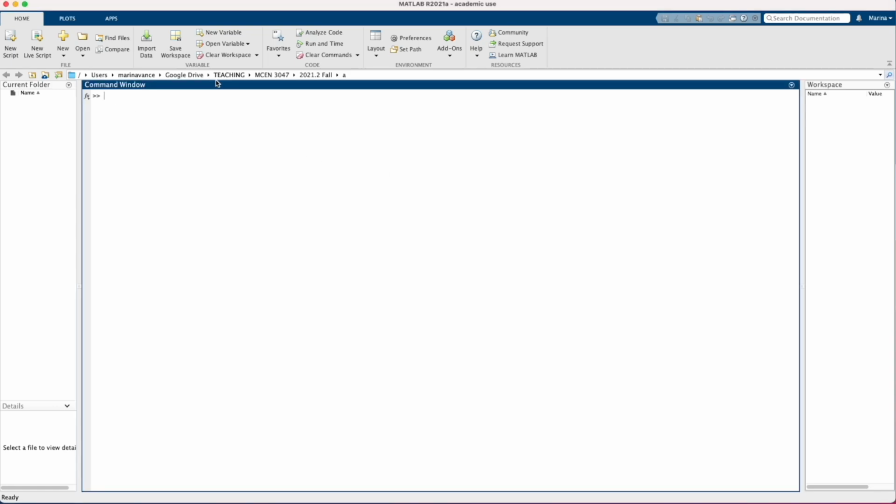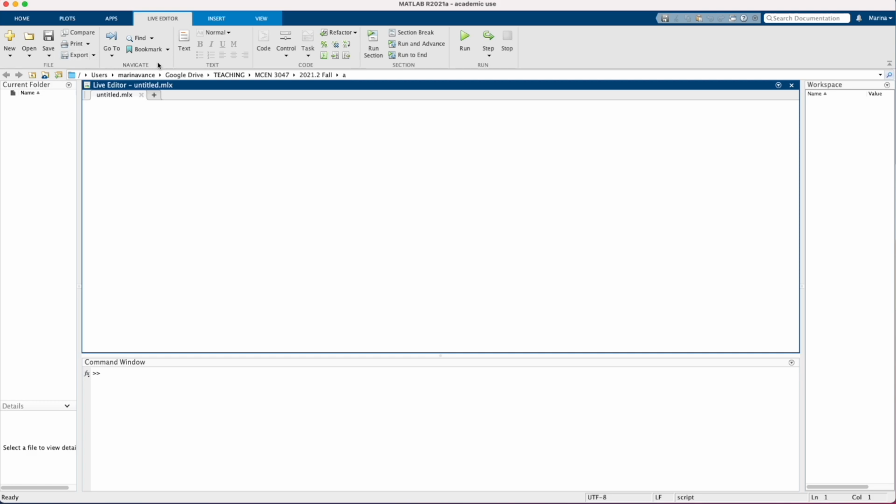So here's a new MATLAB window. You could click on New Script or New Live Script. I'm going to use the Live Script because that's going to show our figure on the right side at all times. Okay, so let's create a new data set.